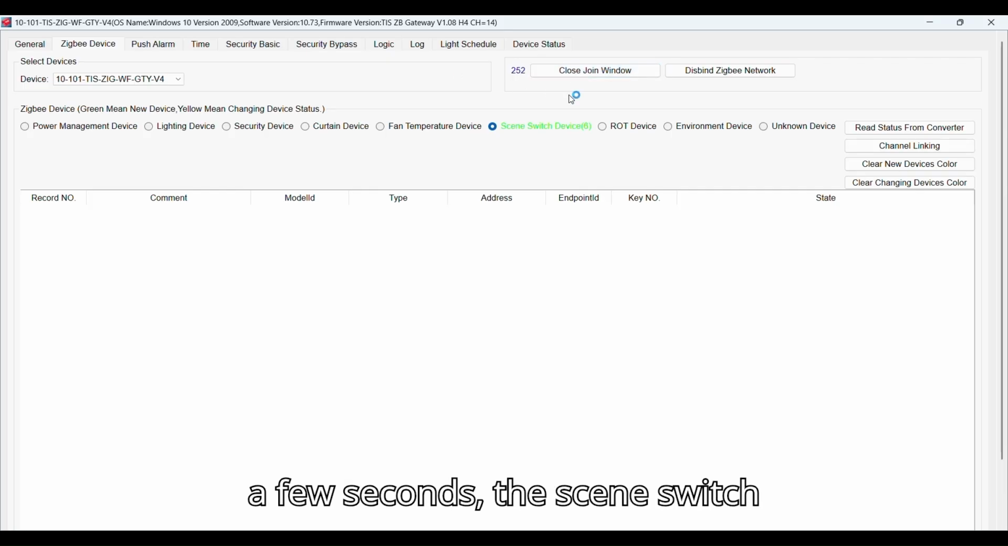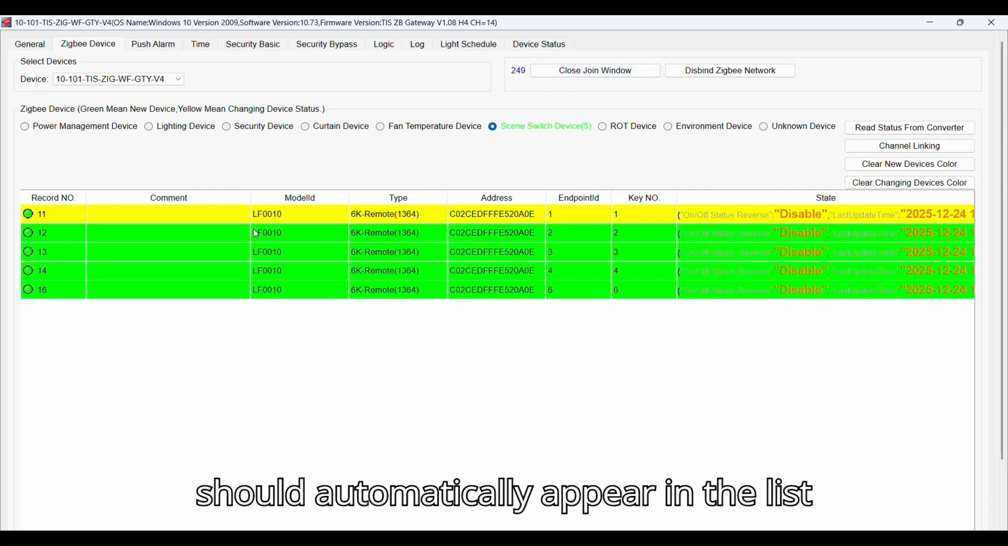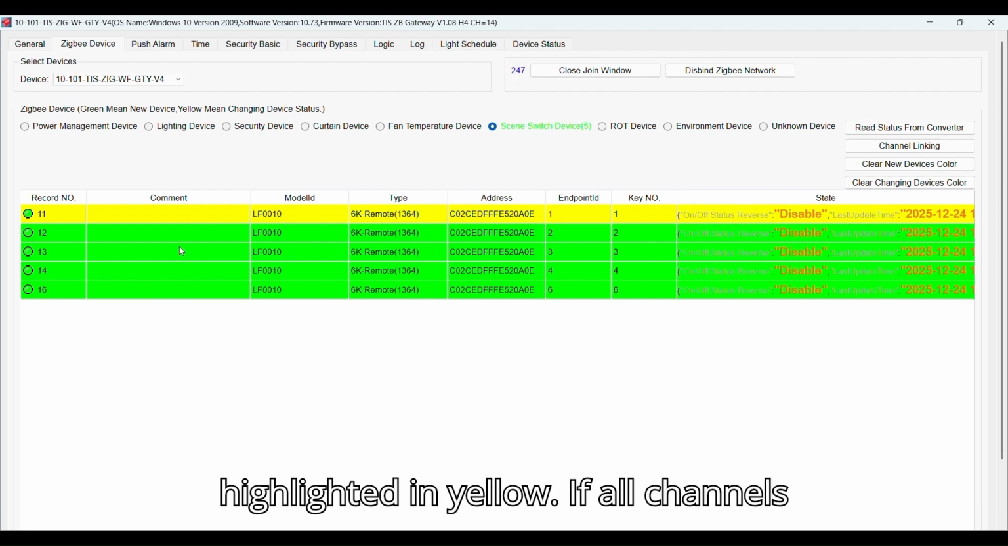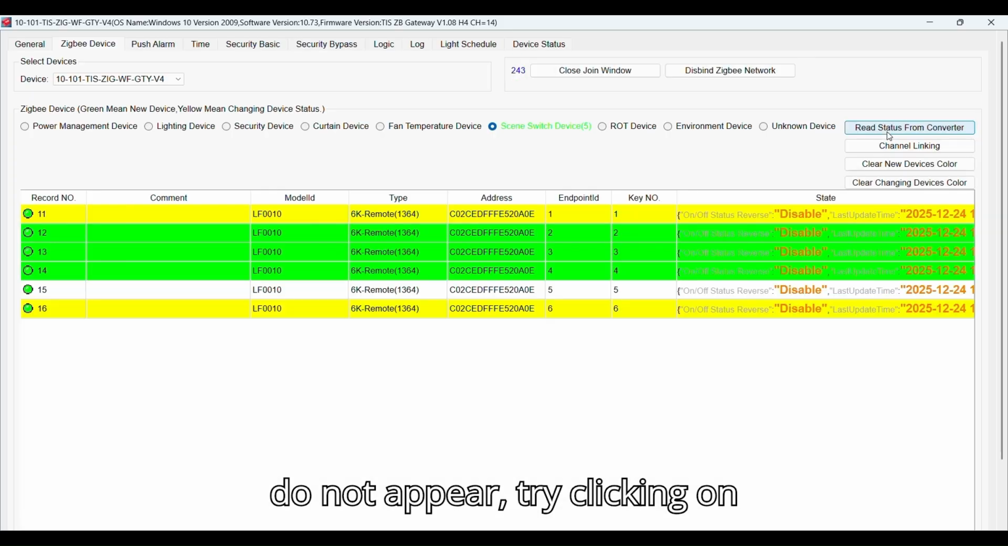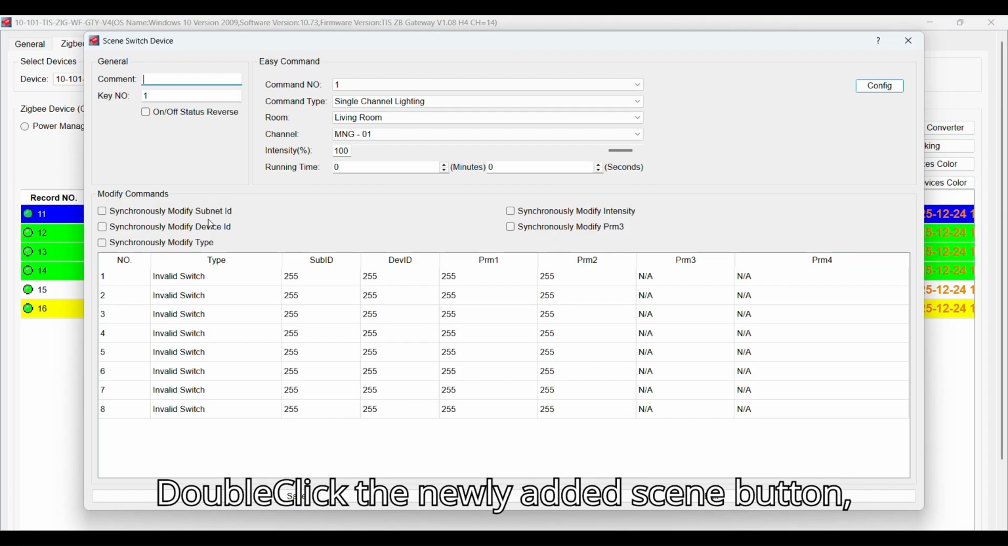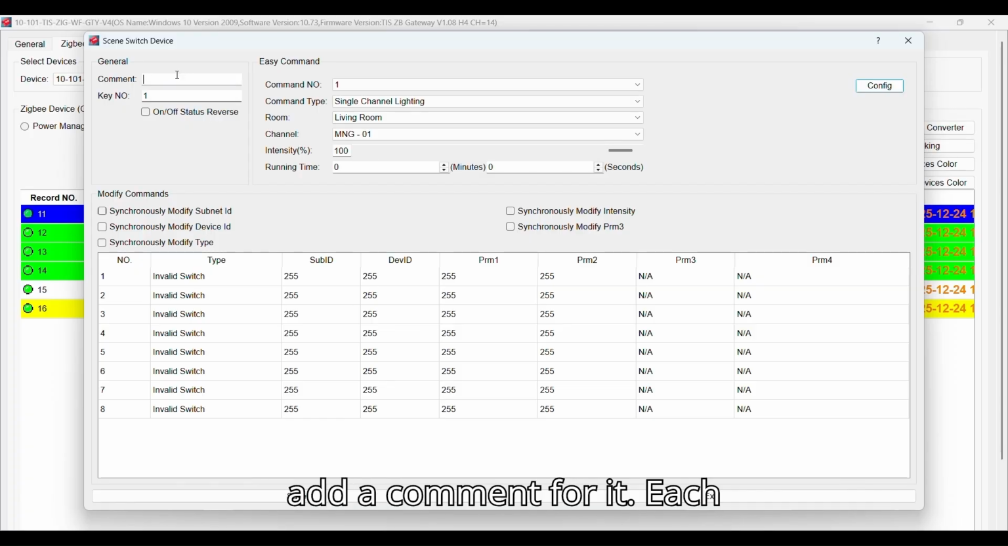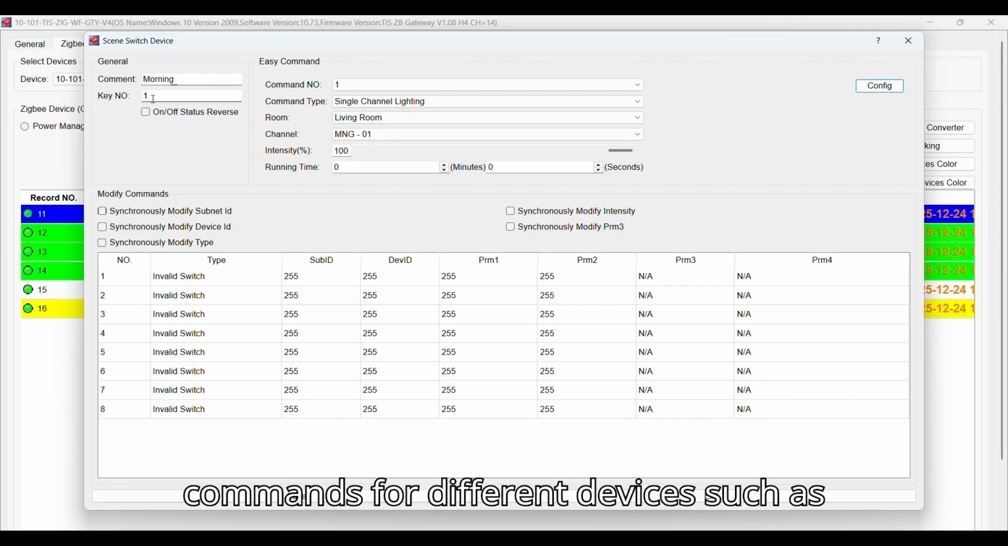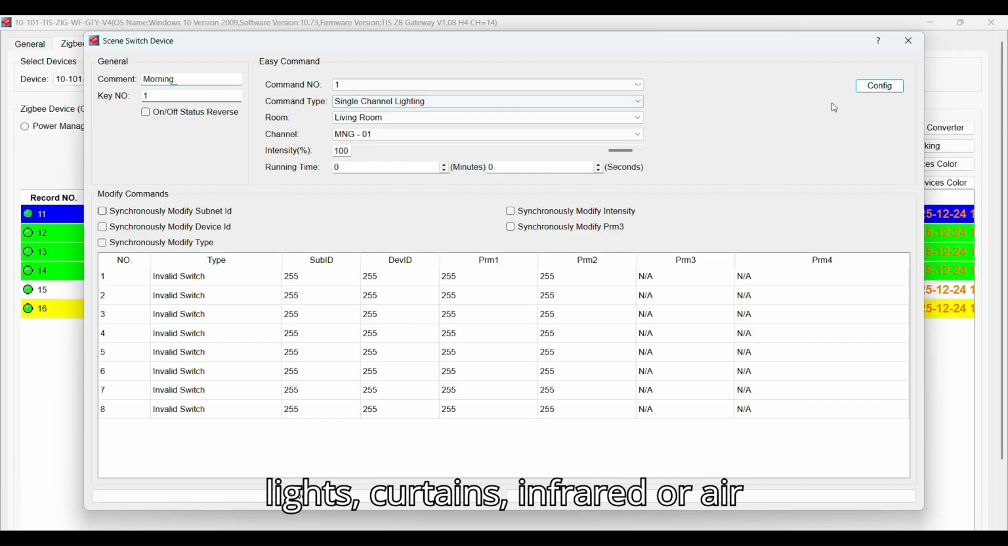After a few seconds, the scene switch should automatically appear in the list, highlighted in yellow. If all channels do not appear, try clicking on Read Status from the converter. Double-click the newly added scene button. Add a comment for it. Each button can control up to 8 commands for different devices, such as lights, curtains, infrared, or air conditioning.